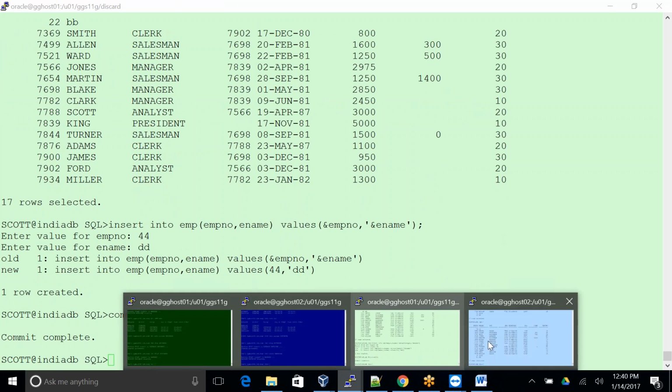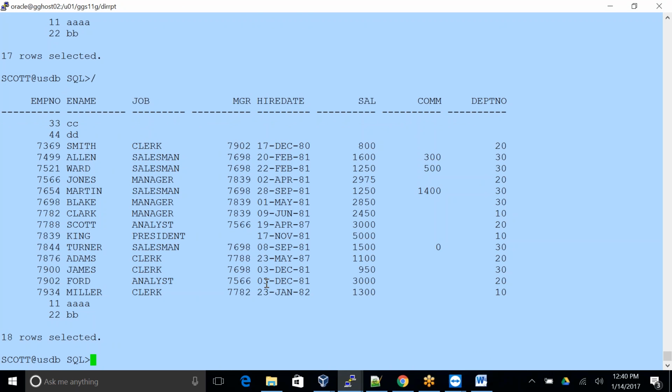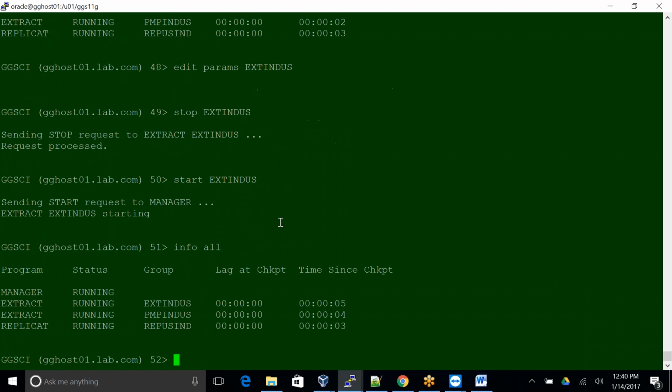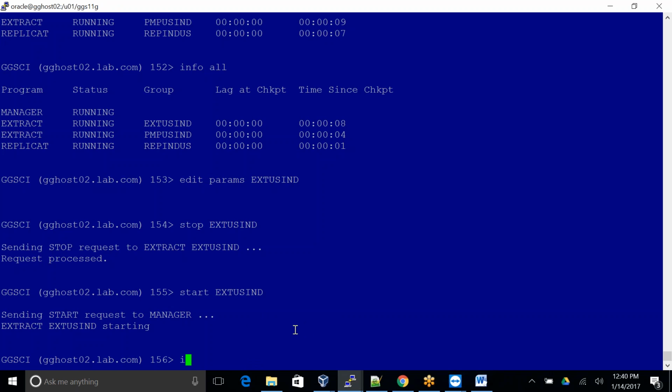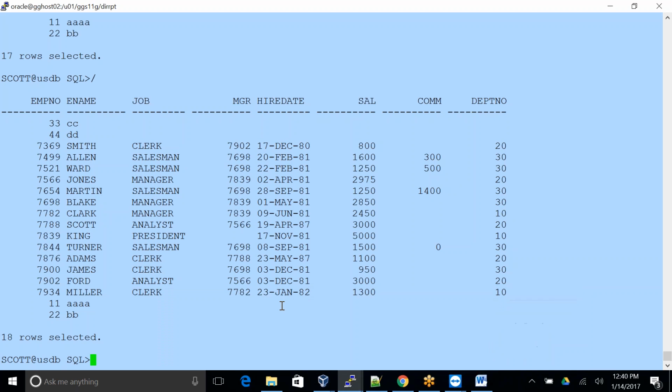Now I am going to check from here. So the record has been pushed over here, and I am going to check whether my replicate is up and running or not. Replicate is up and running in the source machine. Replicate is up and running in the target machine. So we avoided the looping problem over here.